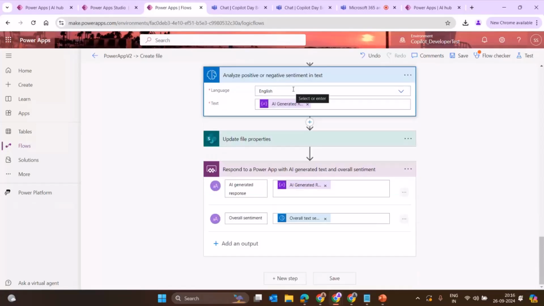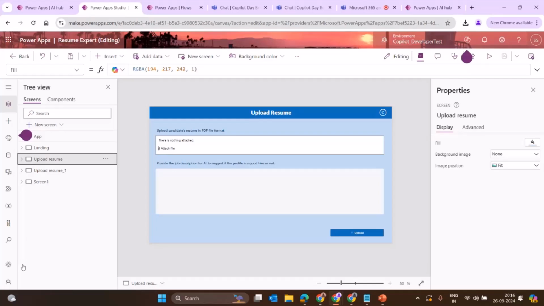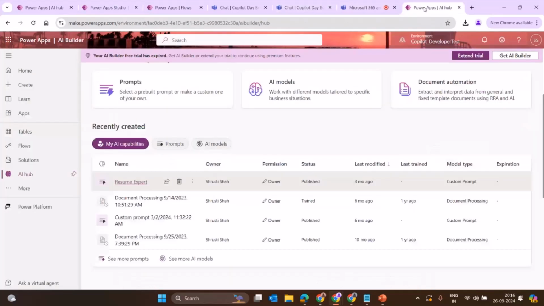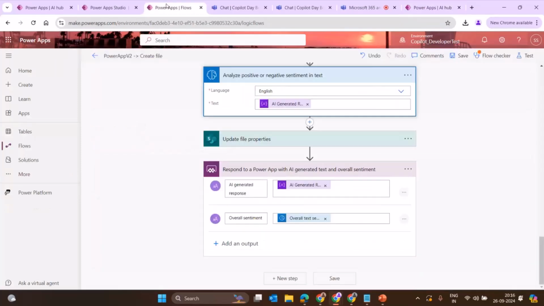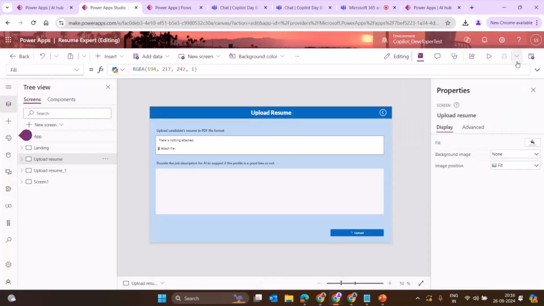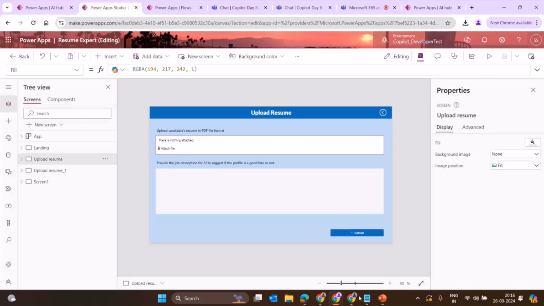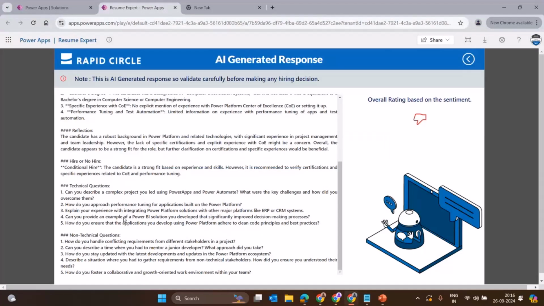Once this is done, I'm taking all this information back, the response generated by AI, the sentiment and the file, updating that in the file properties within the repository and giving this back to the Power App. So this is how the Power App will work. Unfortunately, today my credits got expired, so I won't be able to demonstrate it live, but let's quickly go ahead and I'll show you how the UI will look in the other browser. So this is how you're going to see it.